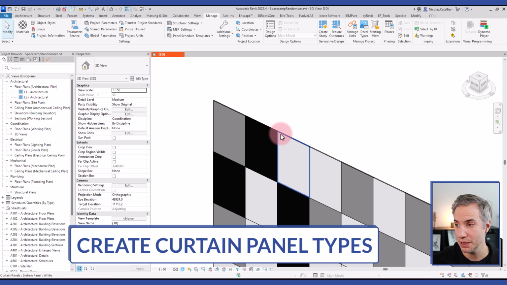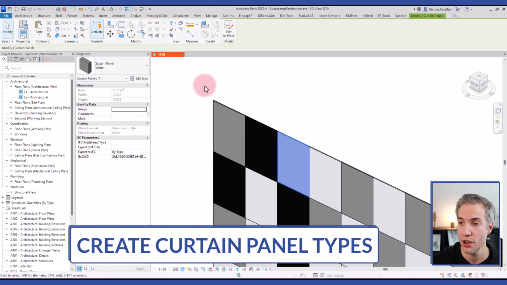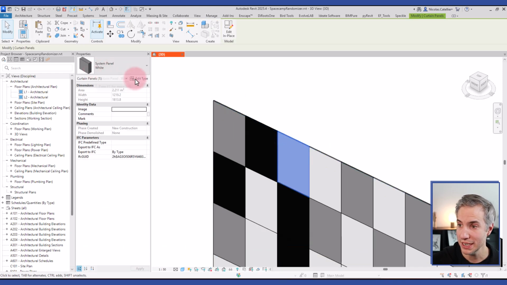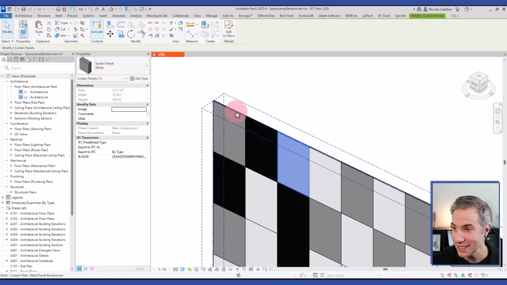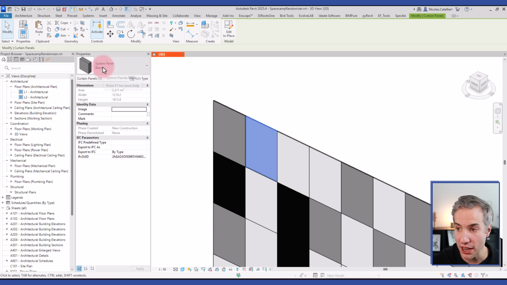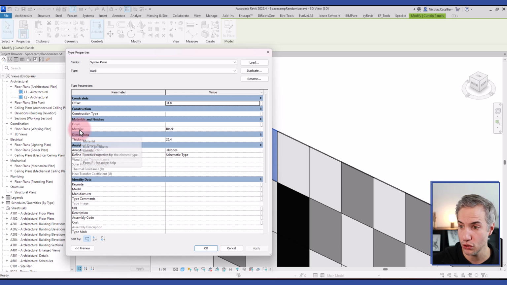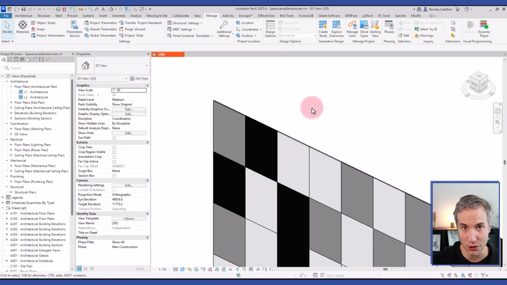The first one is to simply create all the necessary curtain panels that you want. So in this case, it's quite simple. We have white, we have gray, and we have black. These are not custom families. It's simply the default system panels, and we've switched the material being used. So make sure that you create all your options as curtain panel types.